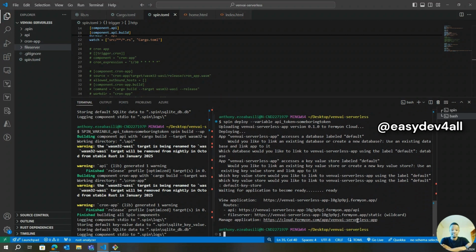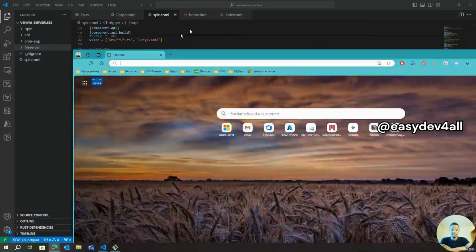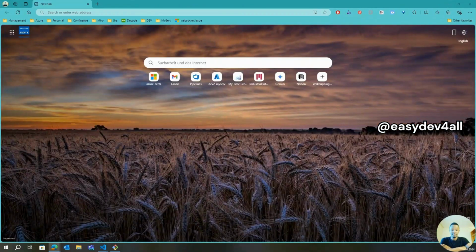But the interesting thing, of course, is that you see our app gets deployed and we get the URL. I think this one is also interesting for me, so I'm just going to copy this again and open a new page. I'm going to bring this over here so you can also see what I'm doing, and then I simply paste that one for the static and enter.